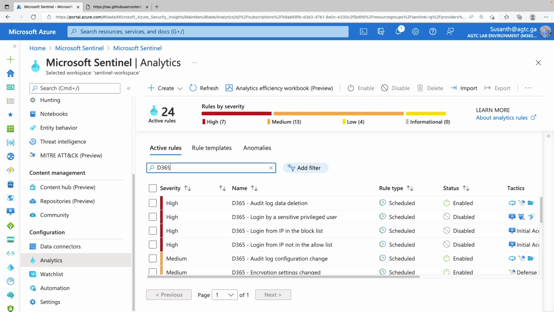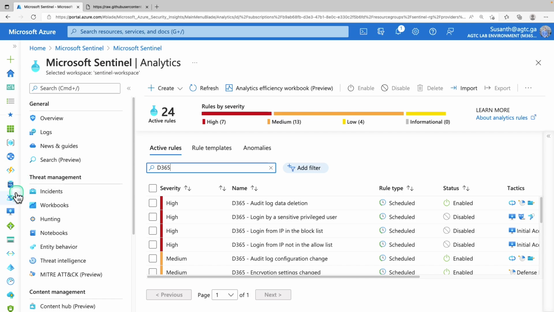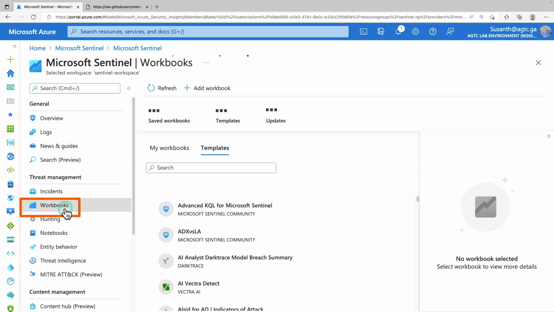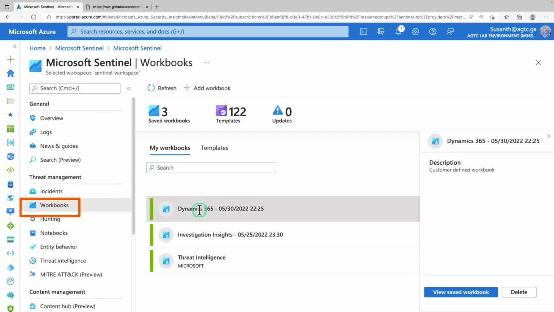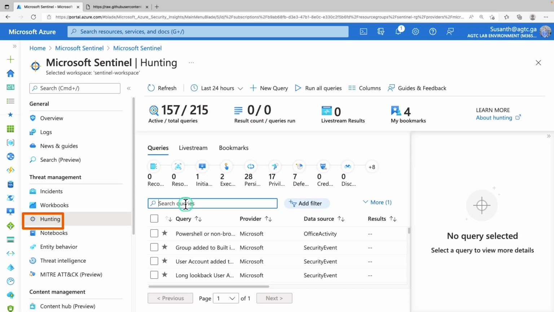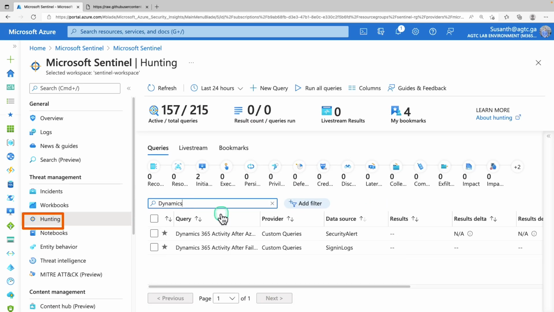So now let's go back to the workbooks. So go under threat management and click on workbooks and click on my workbooks. And here you can see the Dynamics 365 workbook. Similarly, if you go under hunting, click on hunting under queries. Here you will be able to see the newly created hunting queries. And you can see these two new queries that use data coming from Dynamics 365.